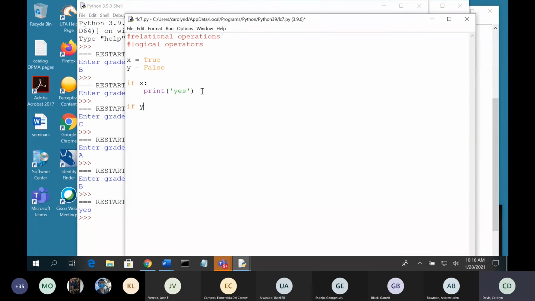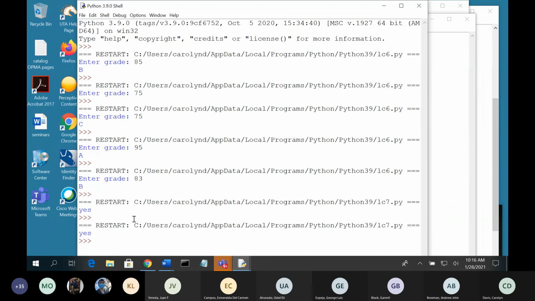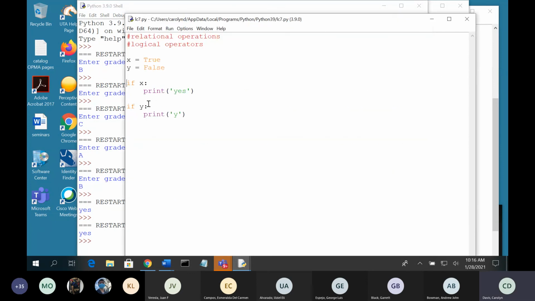Now, if Y, will it print? I'll just say Y. Will it print Y? No, because Y is not true. Y is false. Remember, an if can only be done if it's true.